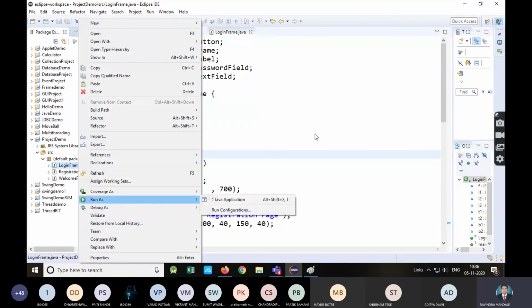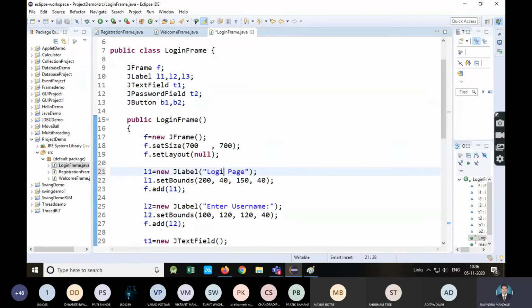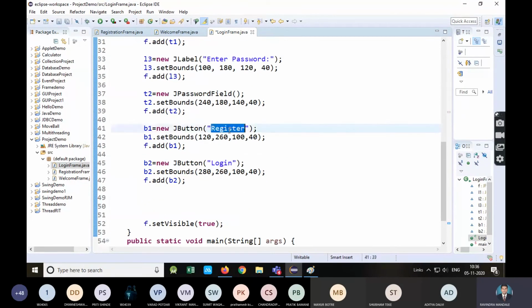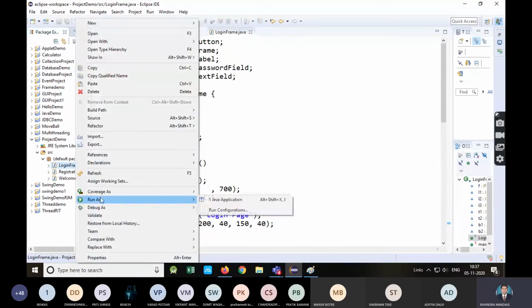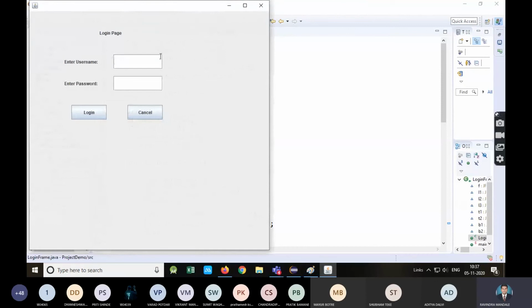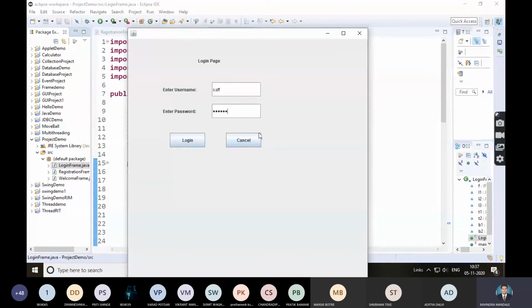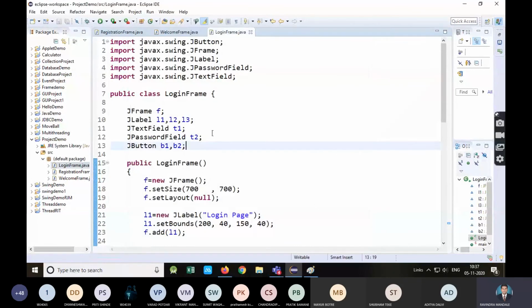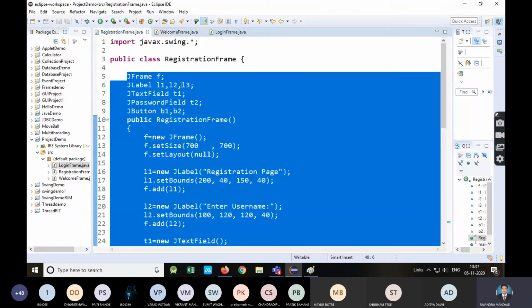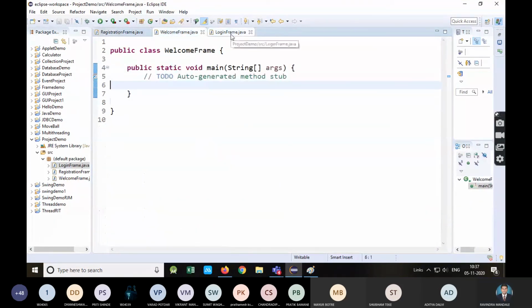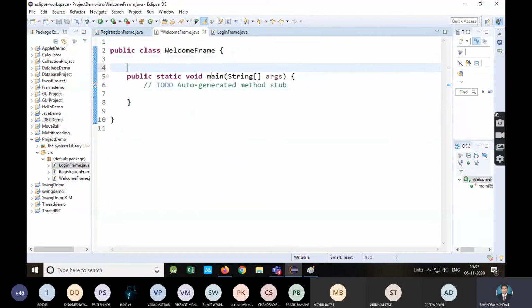Just call login. Okay, now we need to change the login page here. Just switch the buttons, login and cancel. Okay. Now just check the design part of login. This is login. User event handling is not added, and on the welcome frame I will not add anything. It will be blank. So I will just add the frame, a blank frame, so that we can understand.